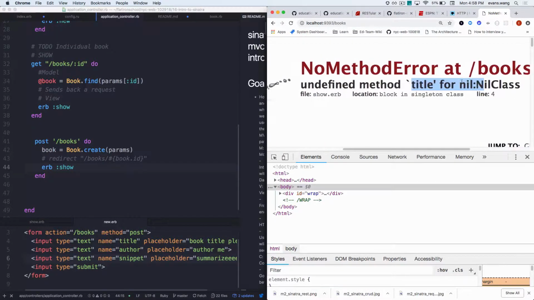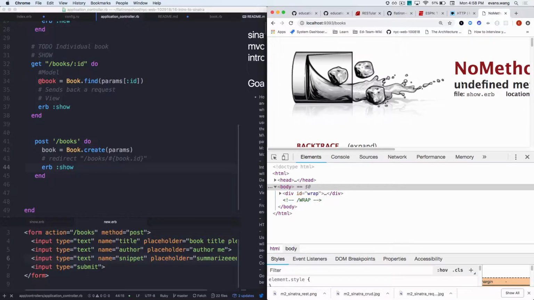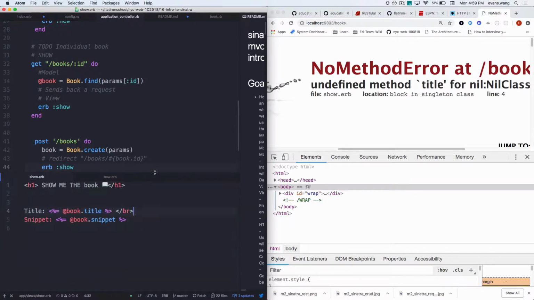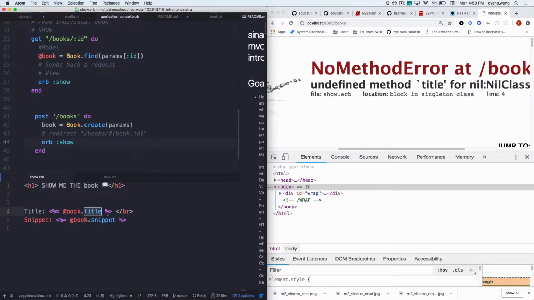Cool? What was show? Where was show? That was an actual change. Let's take a look at what show actually is. It doesn't have access to book. So when I pass in title, it's going to do dot title on something that does not exist. I can probably do @book, and then when show comes about, @book is now existing.